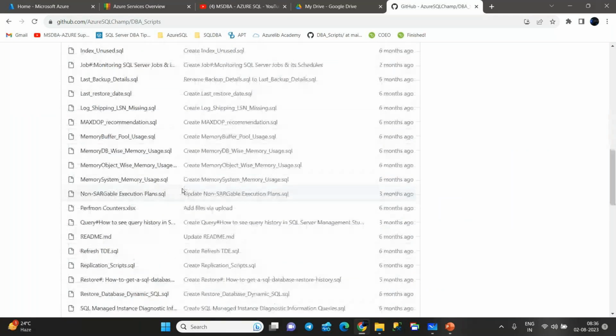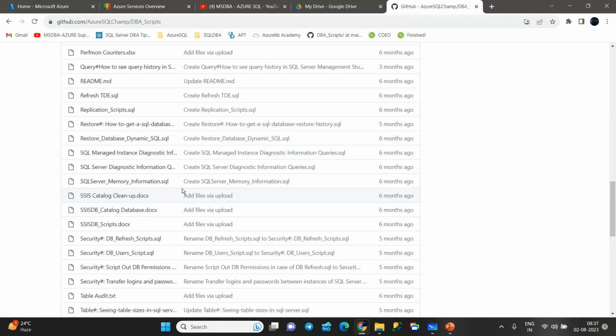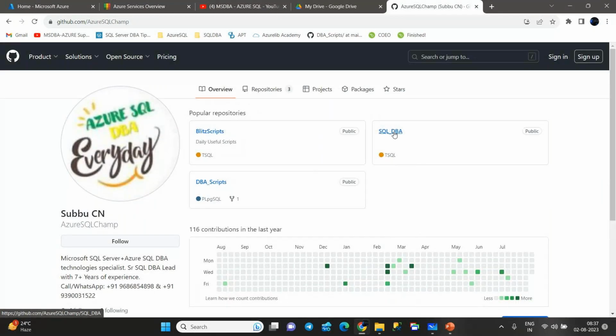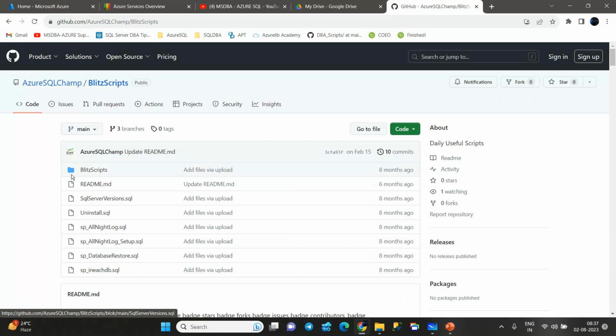This is the public repository. You can use it, and this is a secure repository. You can go to the DB scripts. There are other folders as well, like SQL DBA, DBA scripts, and Blitz scripts. In case your projects allow the Blitz scripts, again you need to ask, especially if you go for Blitz scripts, which are nothing but Brent Ozar's scripts.